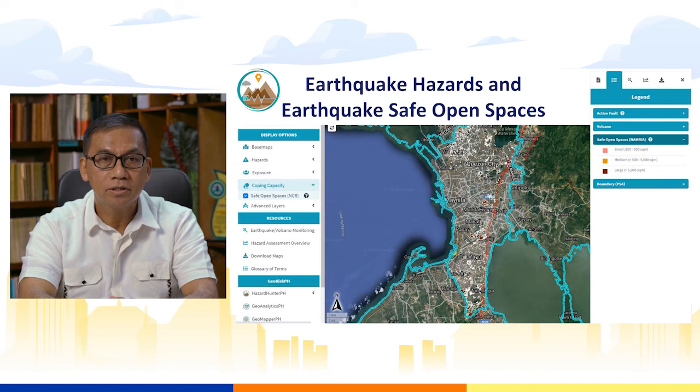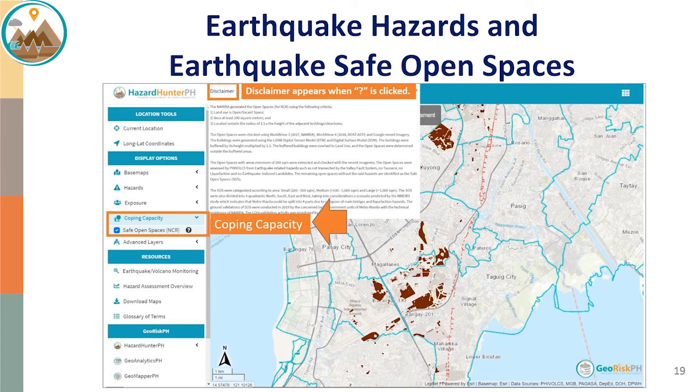With the help of PHIVOLCS, NAMRIA, and LGUs, the Safe Open Spaces map for Metro Manila was generated to provide residents of LGUs information for development of DRR, contingency planning, among others. Shown on the map are the polygons for safe open spaces, the location of the Valley Fault System, and the administrative boundaries of LGUs. Zooming in, we see here dark polygons as areas where individuals can take refuge in case a strong earthquake occurs.